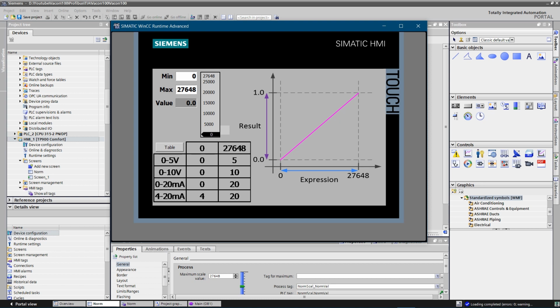Hello YouTubers. This video is a small demo on how to normalize and scale analog input value.